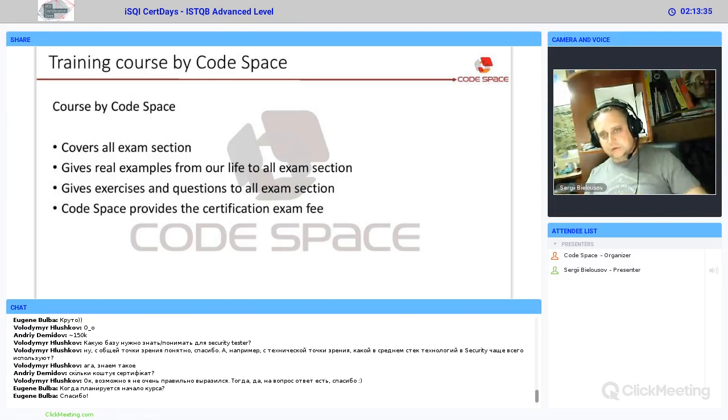Плюс, если кто-то сдавал через CodeSpace, CodeSpace предоставляет скидку на сдачу экзамена. Какая скидка, я сейчас не могу сказать, это будет решено позже, но все прошедшие курс обычно получают скидку.